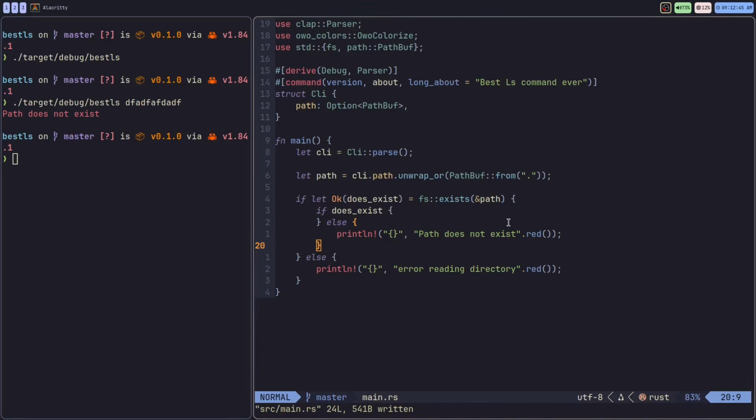Okay, so if it does exist, if the directory does exist, we're gonna want to start printing the files out here.